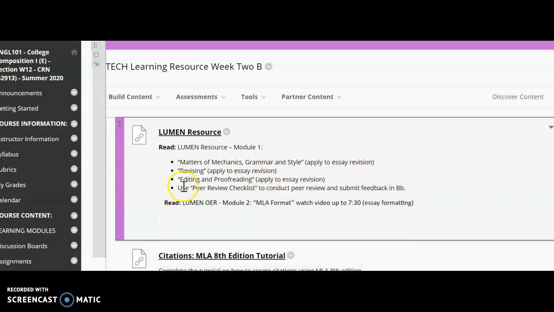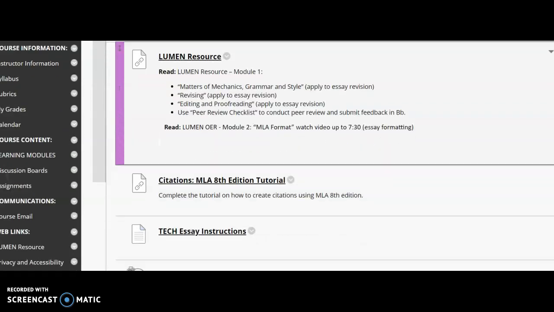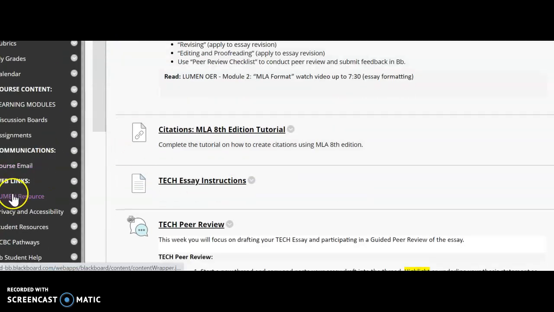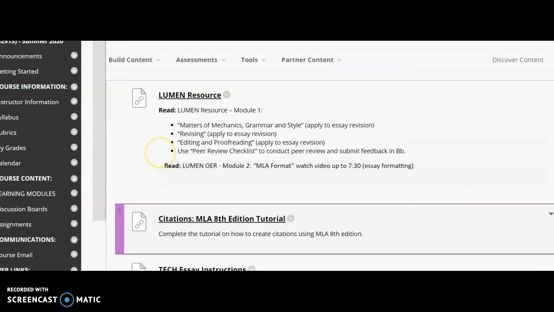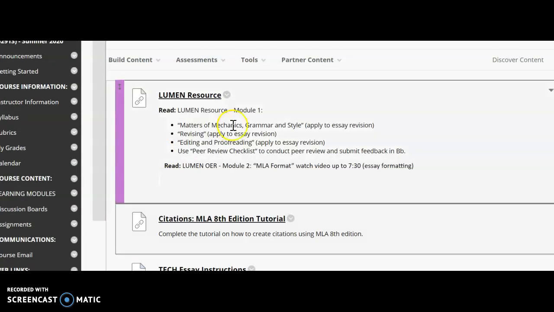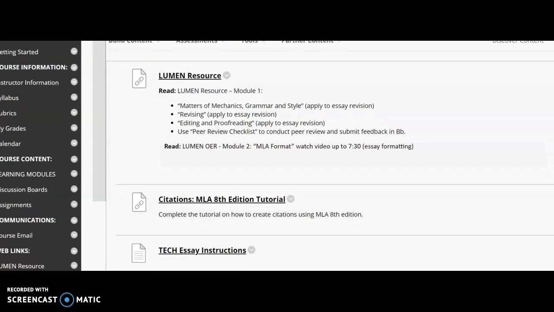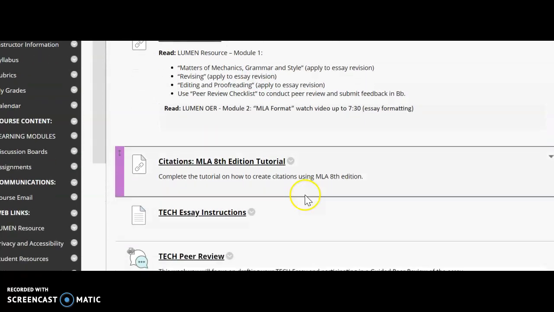So Lumen for this week, and just as a reminder, Lumen is found on the navigation bar in Blackboard. Lumen will talk about grammar, mechanics, revising, editing, those things that you will be doing in your class this week. There's also an MLA 8 tutorial for those of you who are not familiar with how to integrate a quote or how to formulate a works cited page in MLA 8. This is for you.